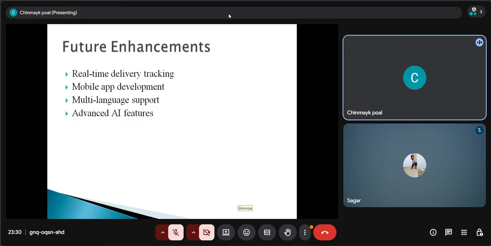In slide number 12, you can see the future enhancements of our project. This slide explains future improvements like real-time delivery tracking can be added, and a mobile application can be developed, and multi-language support can be implemented for better recommendation.